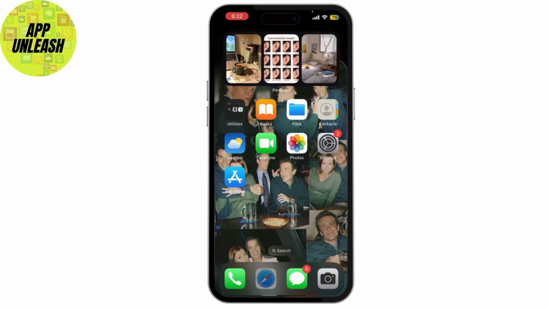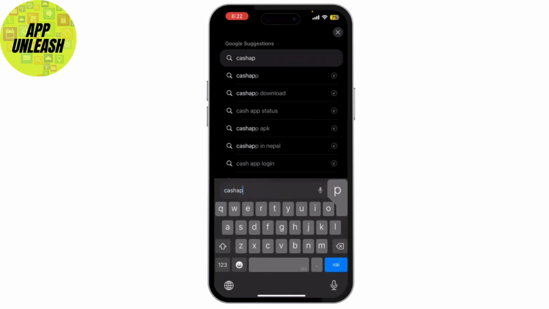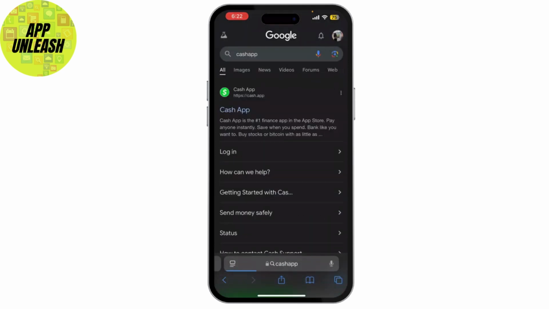Now, first things first, open Cash App. Now, once you're in the app, look for the banking or balance tab. This is where your funds are usually stored. After you've tapped on your balance to open your Cash App wallet, look for the add funds option. This is where you'll add money to your Cash App account.